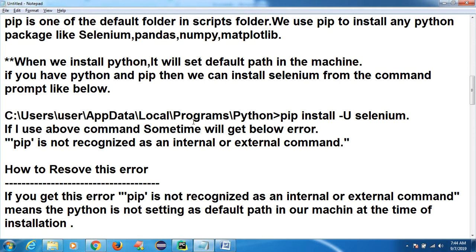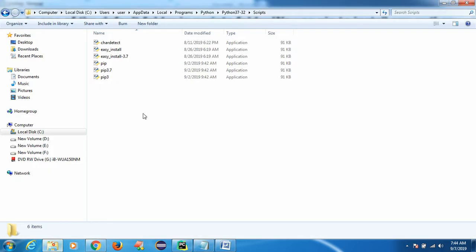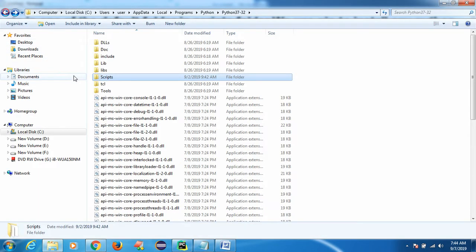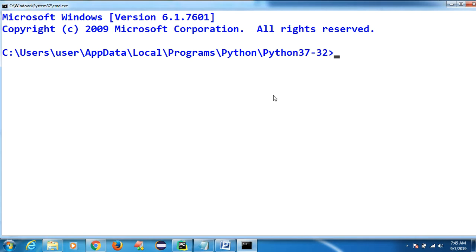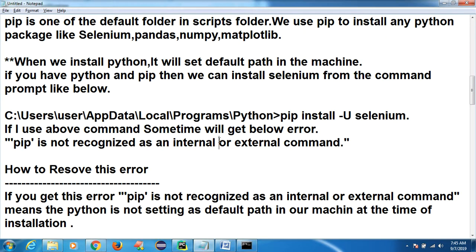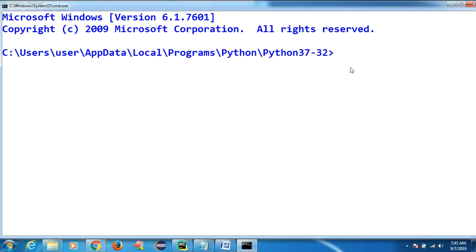So I'm going to that location, the Python location. So I am in the Python location. Okay, I am in this Python location. Just type cmd, so it will open the command prompt. Then you have to use this command for installing Python Selenium. Okay, for installing Selenium we have to use pip install -U selenium.